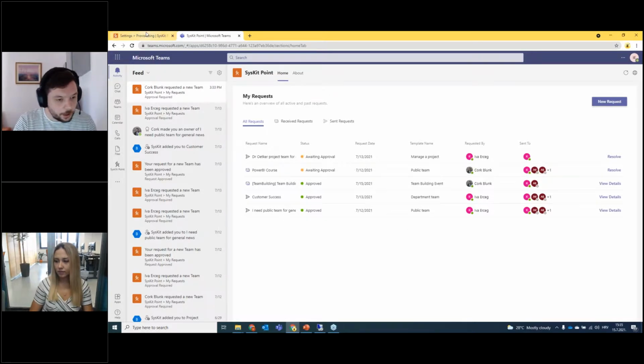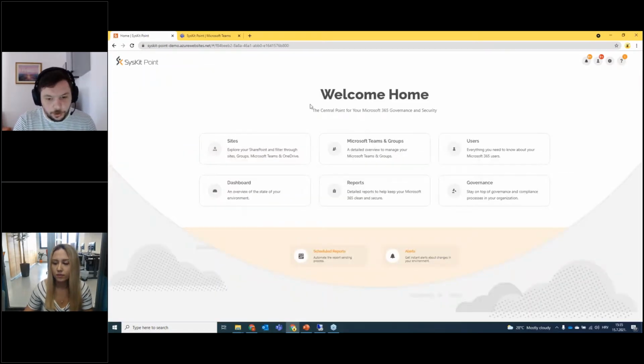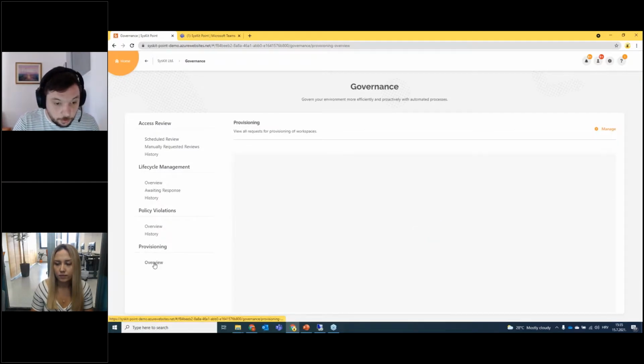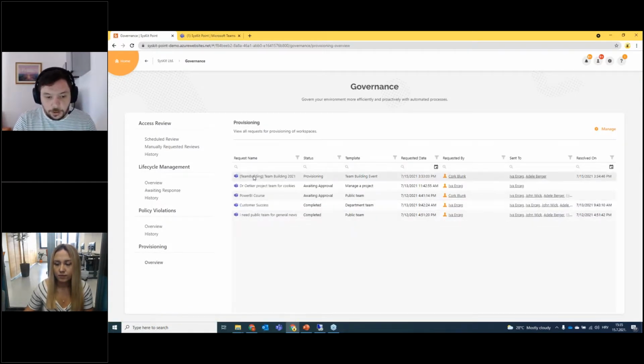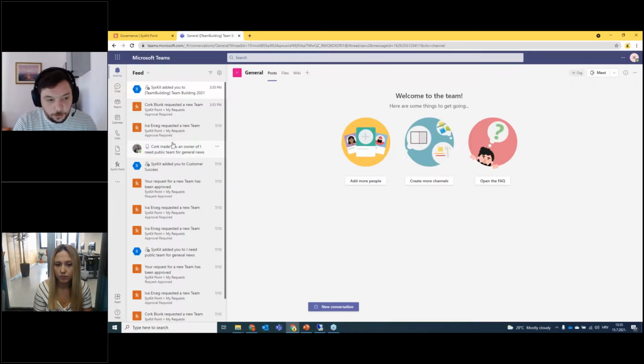While we wait for that, I would like to show you how it looks inside of SysKit Point. So I'm going to go here to the home, go to the governance part, and go here to the provisioning part. As we see here, this new team is in the provisioning status, but I see here that my team is already created and I've been added to it. So here is the newly created team.